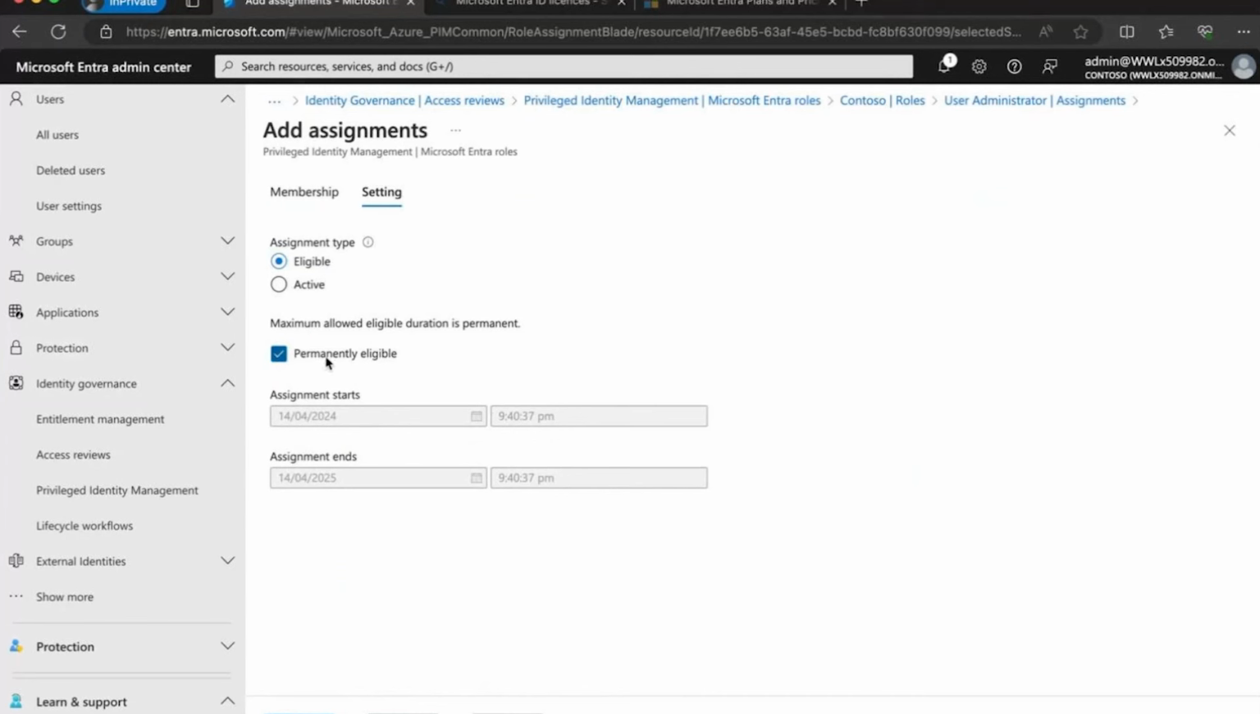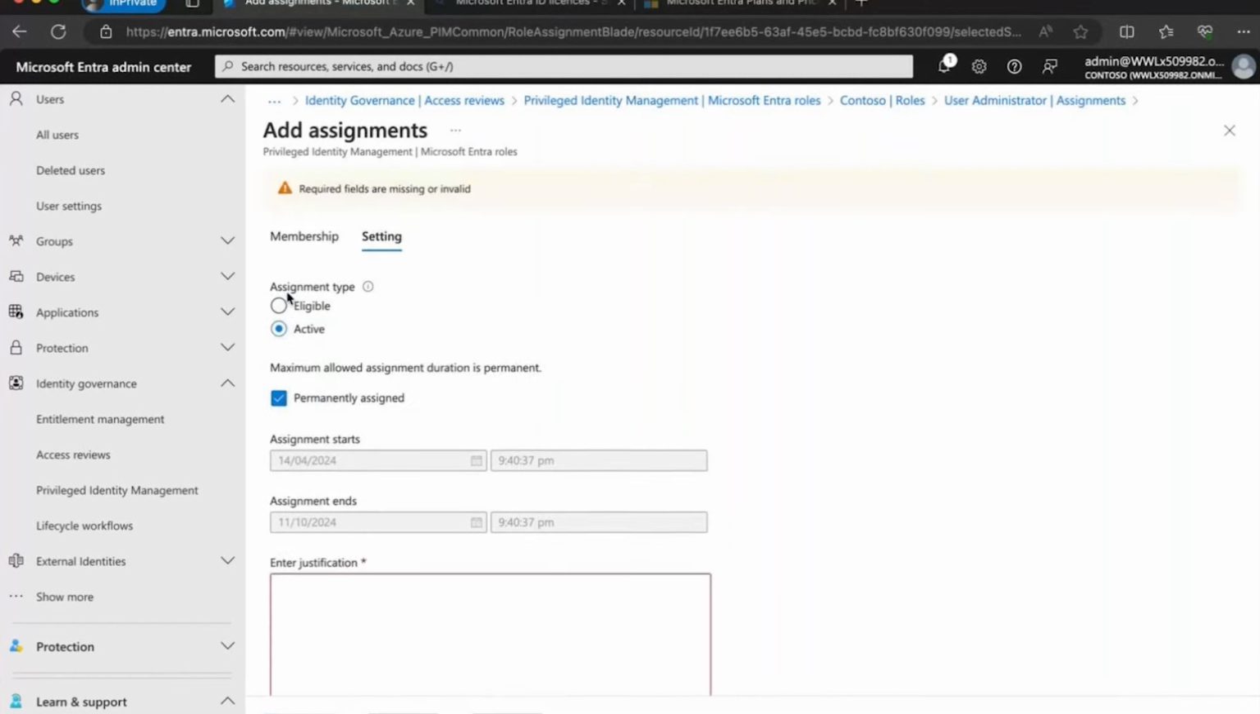Do you want to give a permanent role? If I say active role, active means instantly you become the user administrator from this date to this date. So I have unchecked this box. If I want to make someone permanent, give someone this role, I can check this box. If I want to give it for a temporary purpose or for a specific time period, I will select this option. I will enter my justification over here.